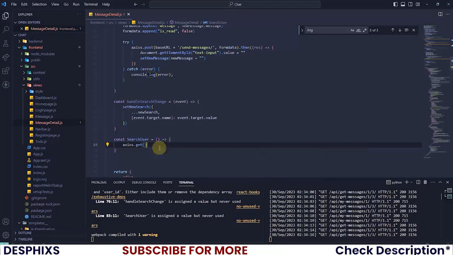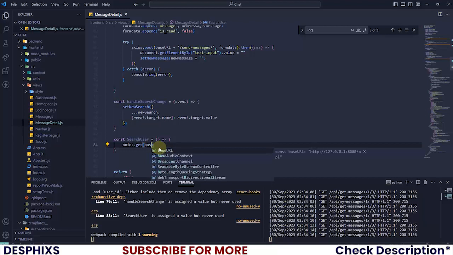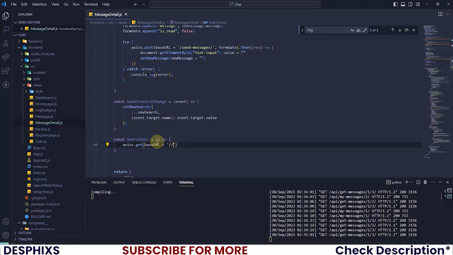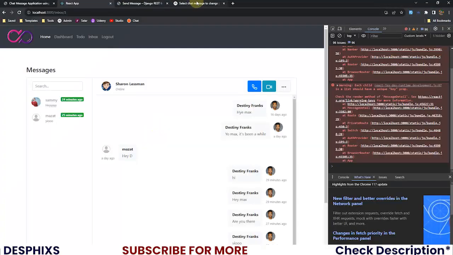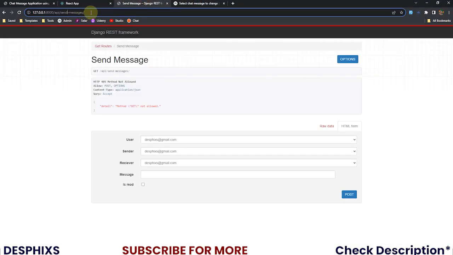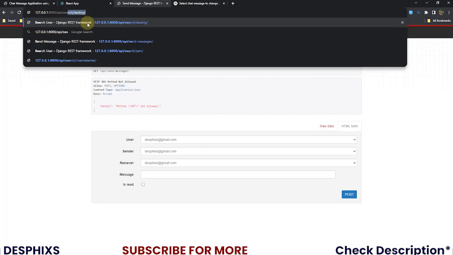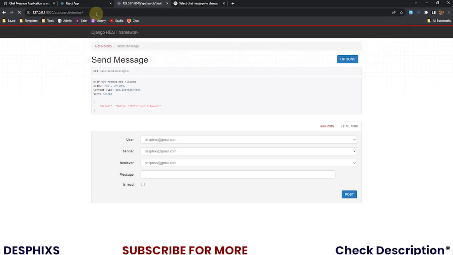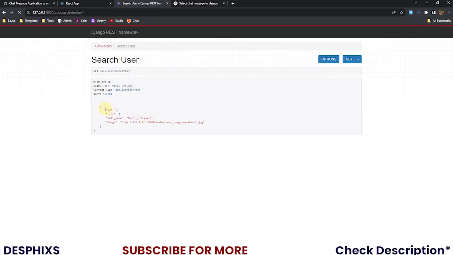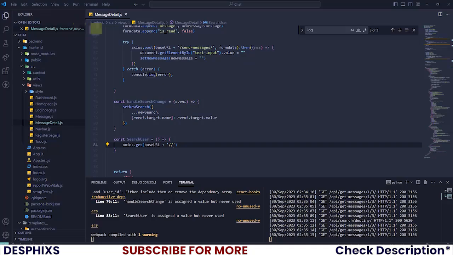I'm going to pass in our base URL in here. Remember how that has been working. And let's go over to the API and see how that actually works. So I will open this up and look for search Destiny. So I want to search for Destiny. There you go. Destiny actually exists. That's working perfectly well. So I'm going to have search down here.